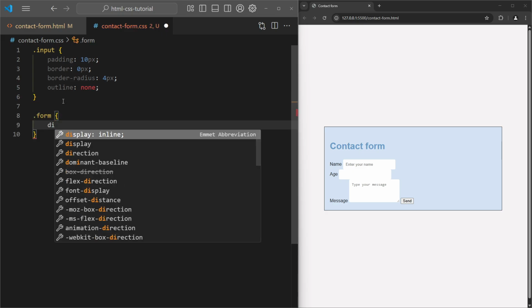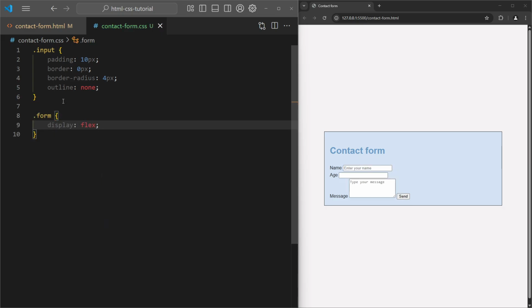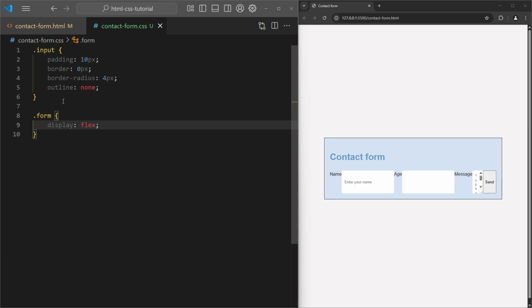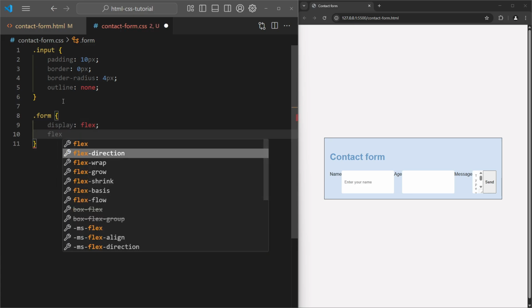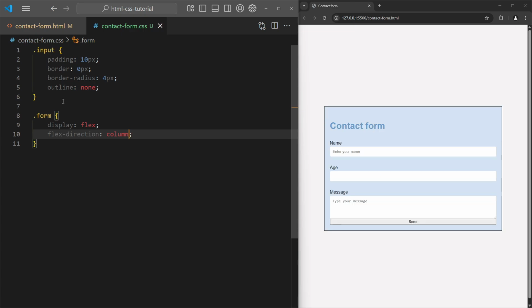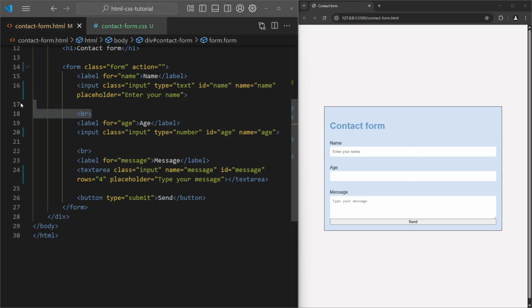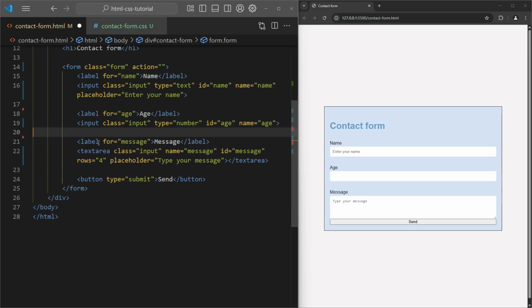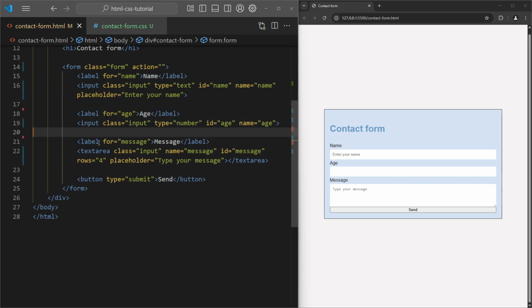Class form display flex to automatically adjust elements, and flex direction column to stack elements vertically. Since Flexbox makes child elements take up the full width of the form, our labels and inputs now behave like block elements. We can now safely remove any extra new line tags inside the form.